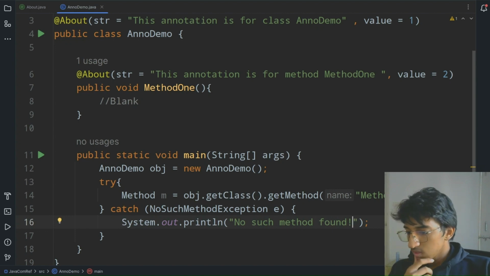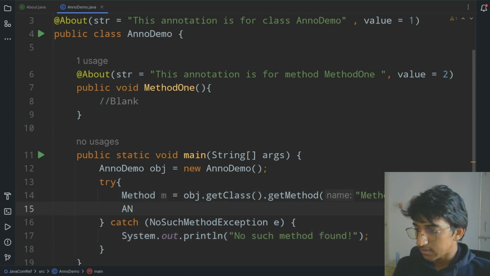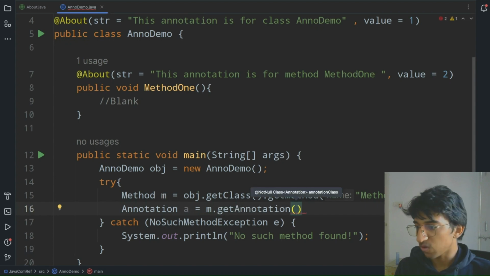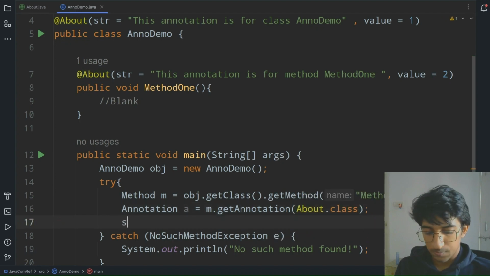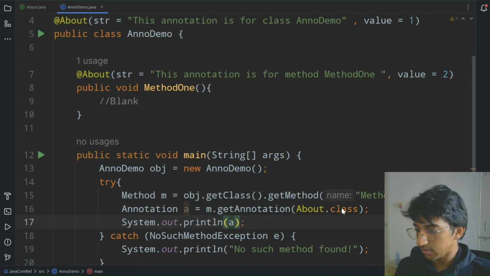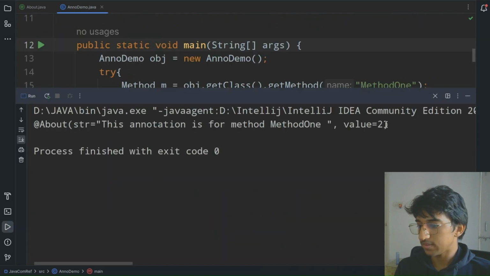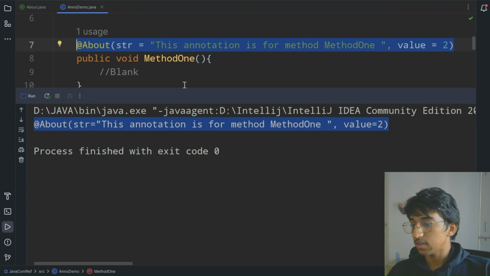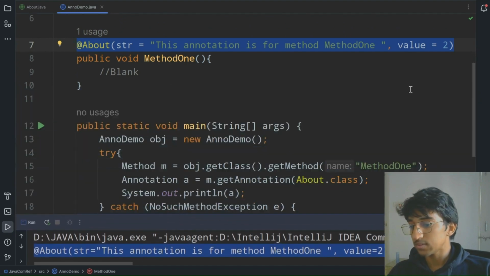Okay, so let's also print the annotation. To do so, we are going to use Annotation a is equal to m dot getAnnotation of this class. So let's name our annotation here, which is About dot class. Let's print our annotation a. So okay, now if we run our program, we will get the result as this, right? This is the same annotation which we created for this method. Look, we got that.